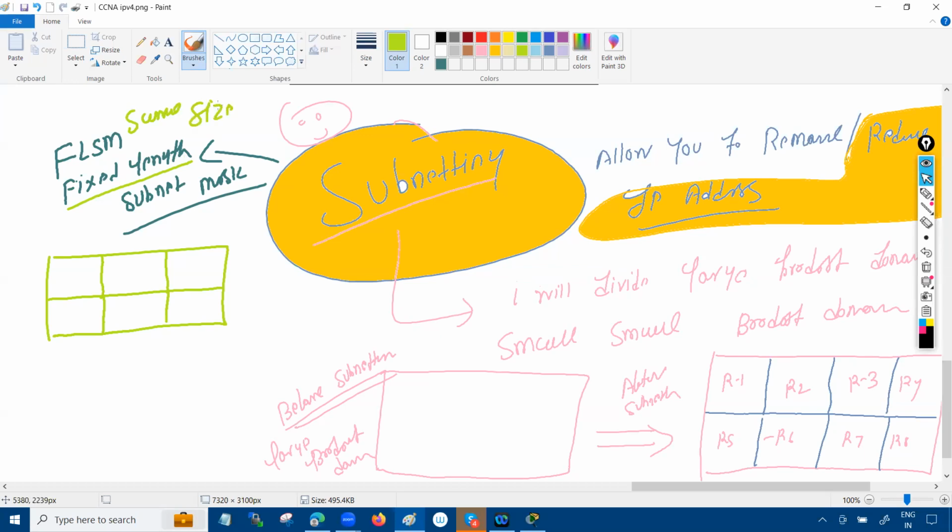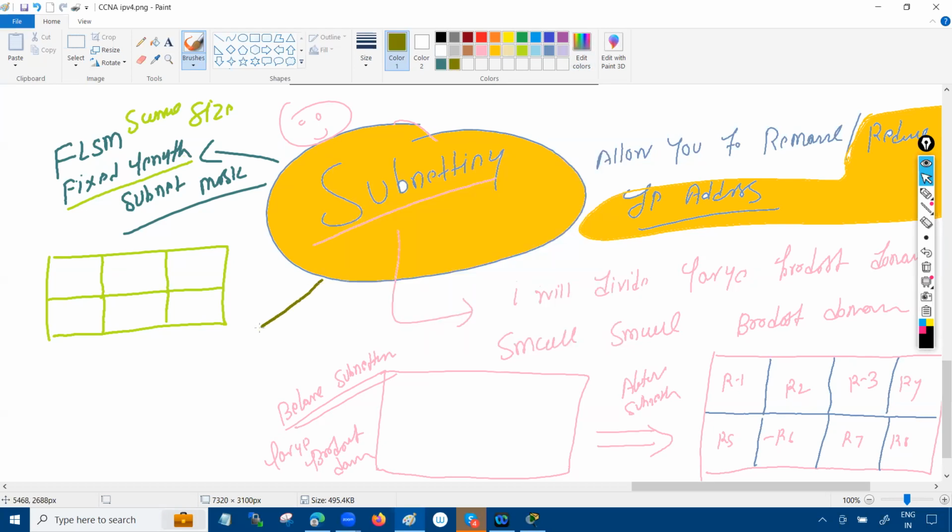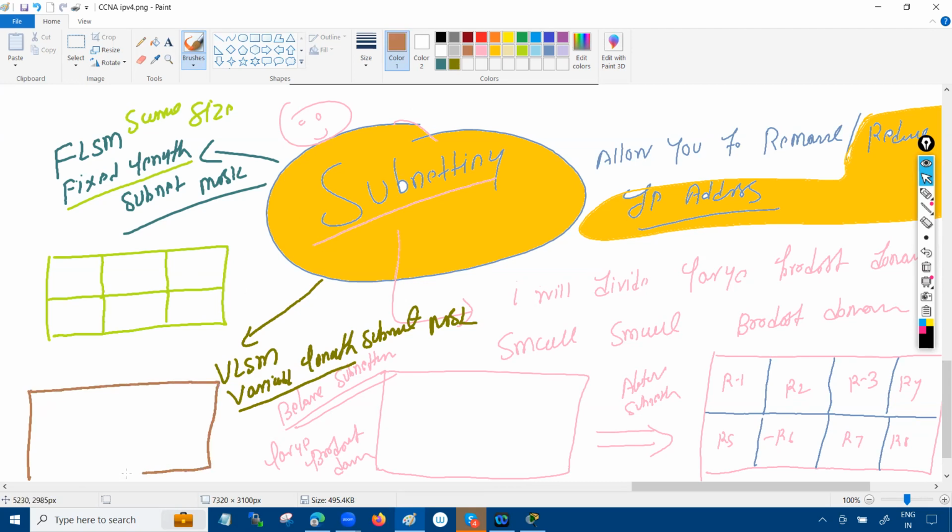Now, another flavor of subnetting. Another flavor of subnetting is known as what? VLSM, variable length subnet mask. The name says variable. Variable length means what? Now the size of the rooms will be different. The size of the room will depend on the requirement.